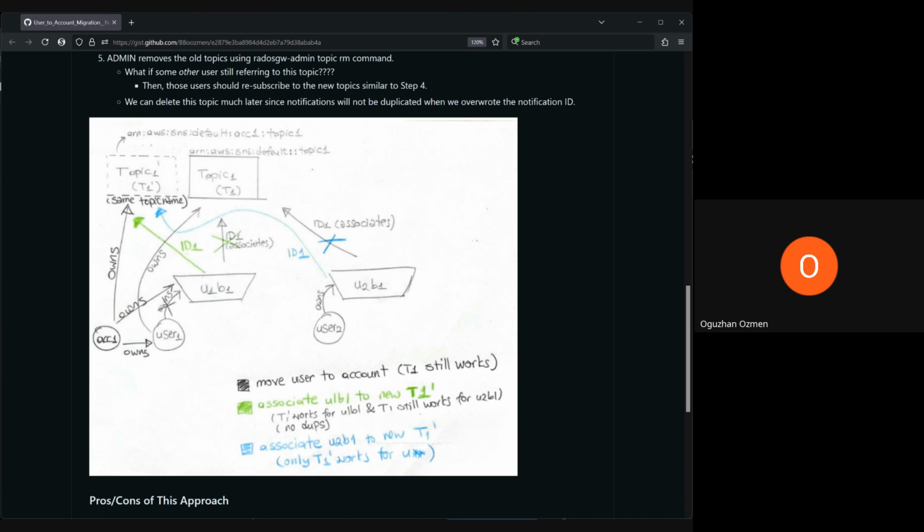So at the green line, we ask the user to create the topic with the same name. Let's call it topic 1 bar. As you see in the IRN, now it has the account information, account 1, topic 1. Since they are 2 separate Rados objects, they can coexist and be functional at the same time. And topic 1 bar is now owned by the account, not the user.